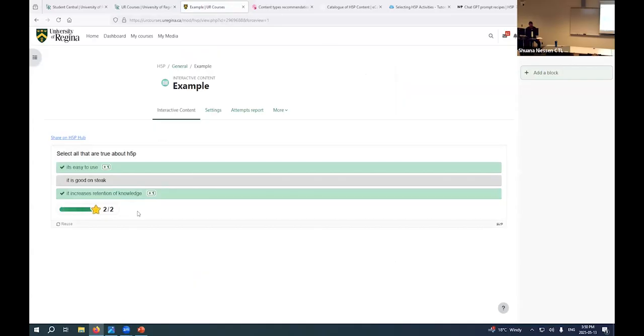If we wanted to include some feedback in there, you can add certain feedback that would show up if certain options are chosen. So with the steak example, we could put incorrect. You're thinking of HP steak sauce, for example.